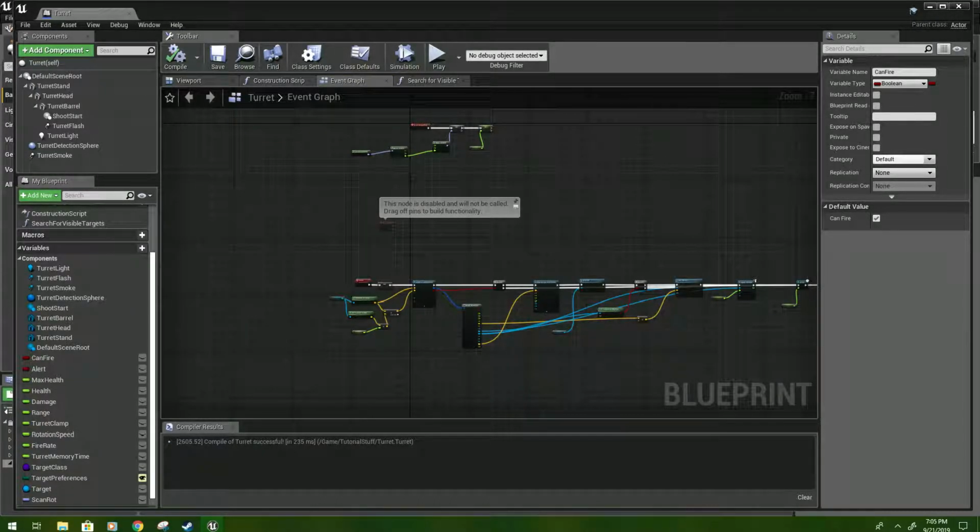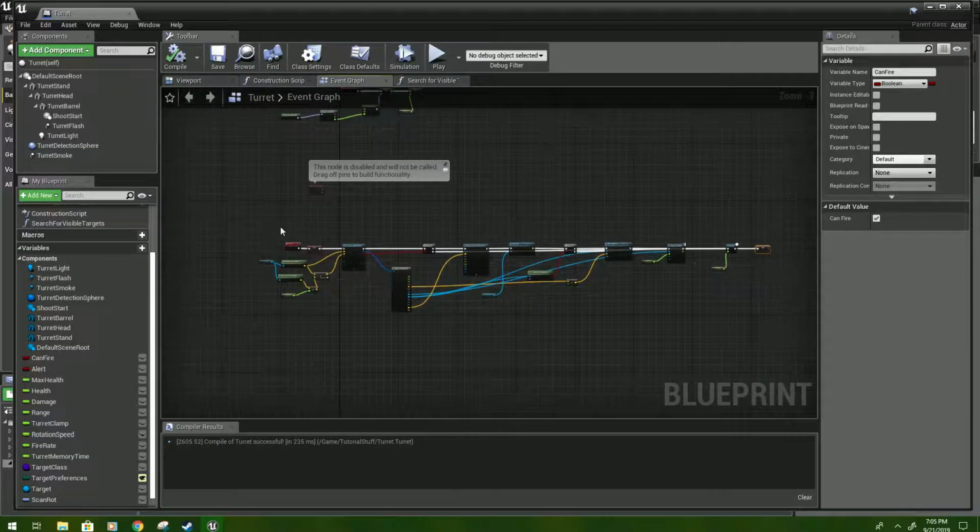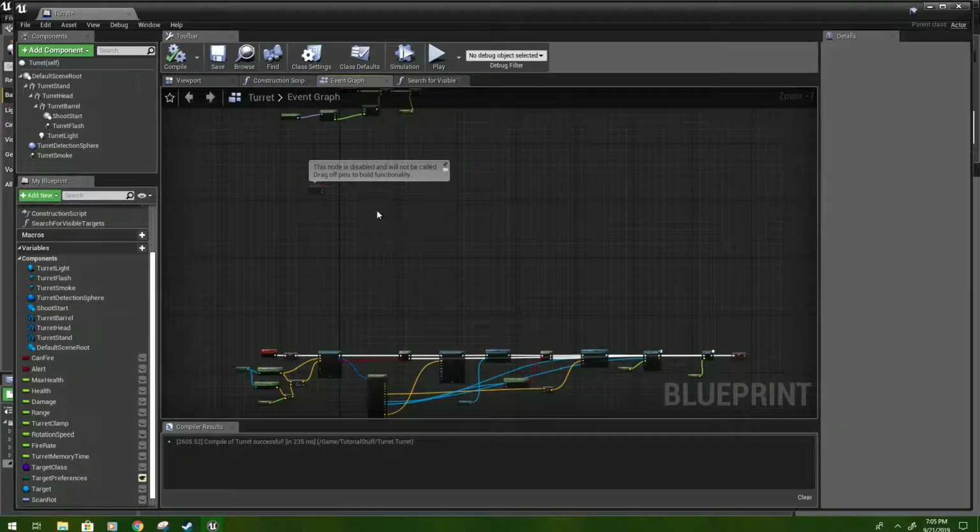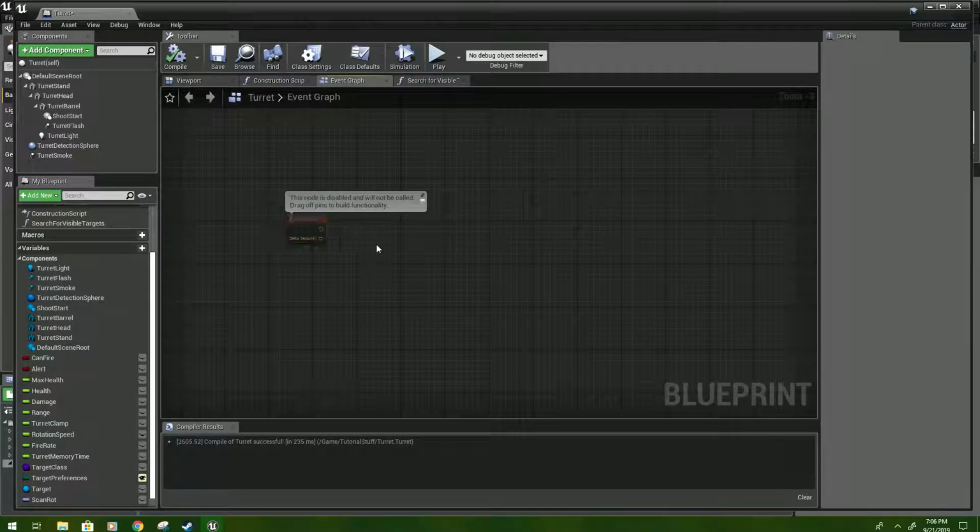I feel like we'll do the health last. We don't really need to worry about that yet. Okay, so now we're going to move this down so it's out of the way. And from event tick, we're going to start doing some work here. So drag from event tick and type branch.